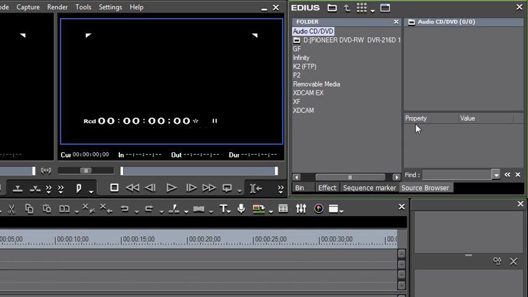And this is where, when you get into the highly specialized, like P2, XDCam EX, Infinity, JPEG 2000, these types of folder structure type codecs, you're able to go in, grab them very quickly and place them either in the bin or directly on the timeline from here if you want to edit straight off of the media. So that is the source browser. And like I said, we'll be going into that a little bit more. And that's the sequence marker, effect, and bin.